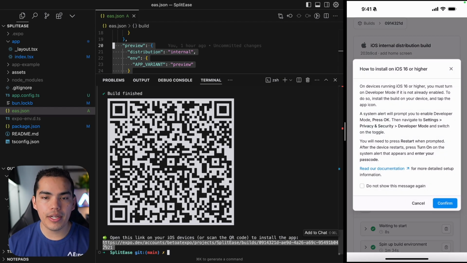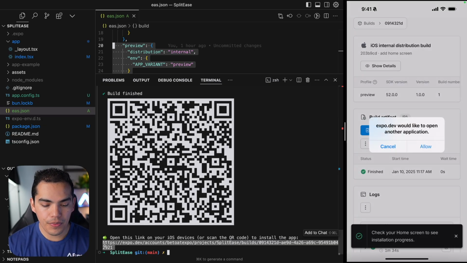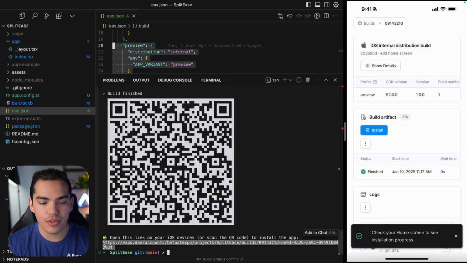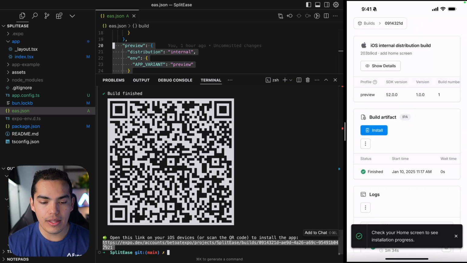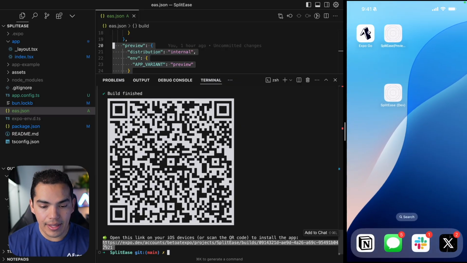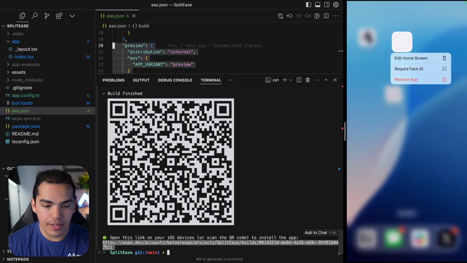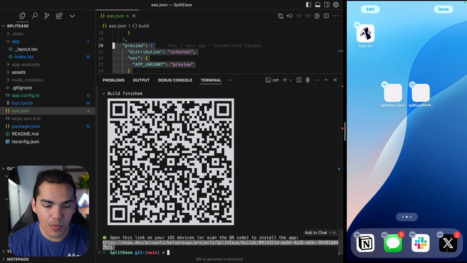And this is giving me a warning that I have to enable developer mode. We learned how to do that in the previous chapters. So just go ahead and I already know that I have enabled developer mode. So I'll just go ahead and confirm. This is asking me if Expo Dev would like to open another application. So I'll say allow. And this is going to open Split Is in preview. So I'll say install. And once I do that, I can just go back and I can see that my app is in here and I'll put it right next to the dev one.